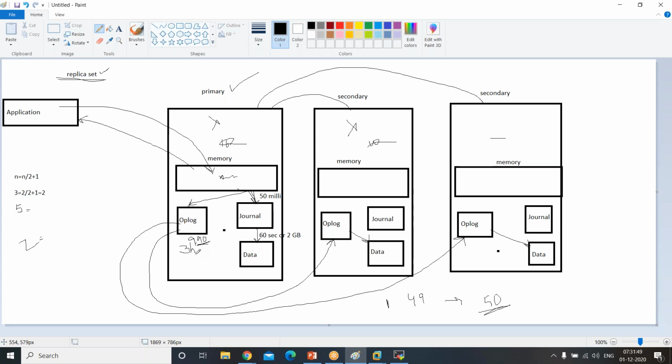Now, assume a case that this oplog is holding 3 hours of data, and the secondary is down. It came online after 3 hours 10 minutes. So what happens in this case? 3 hours of data, after 3 hours the data is flushing because it is capped already, and this has a 10 minute gap. It never syncs anymore. It will not take the data.